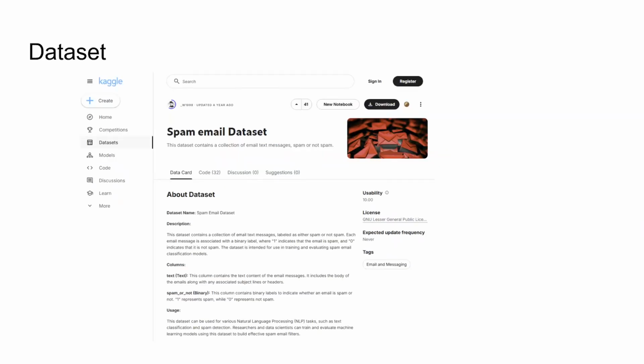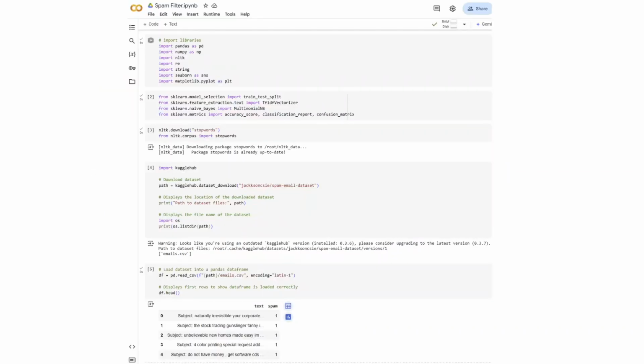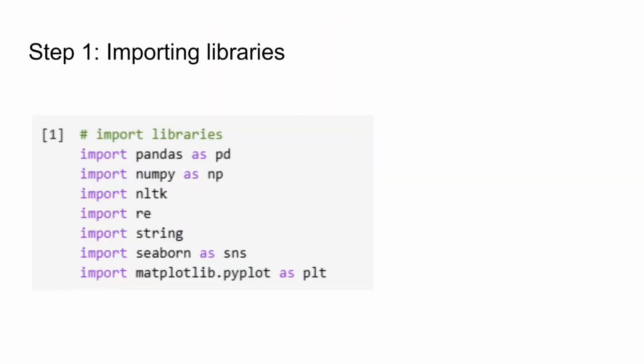It's on Kaggle. This dataset has two columns, one of them that says if it's spam or not, and then the other column is the text of the email. Here's a picture of Google Colab. It's like a Jupyter notebook, and each one of these blocks is a separate section where you could put code in and run each one separately.